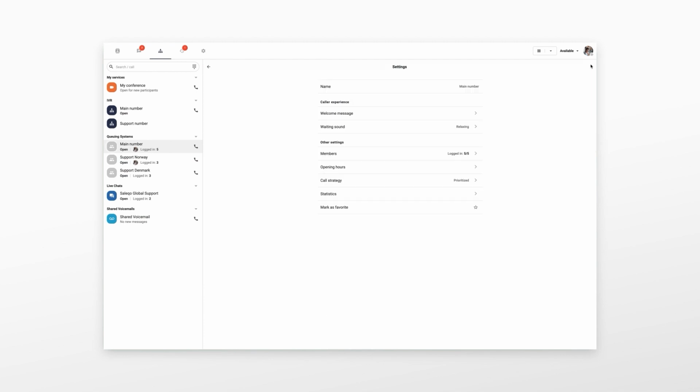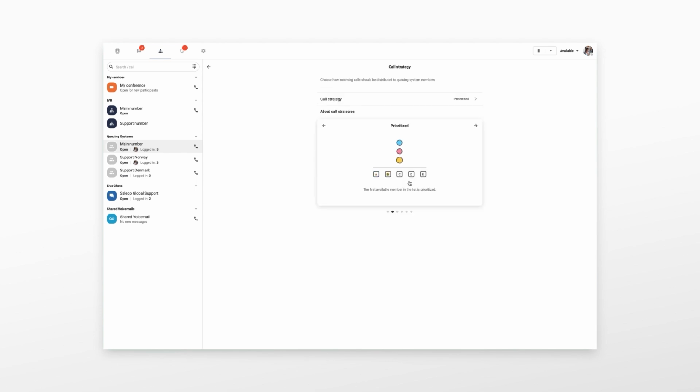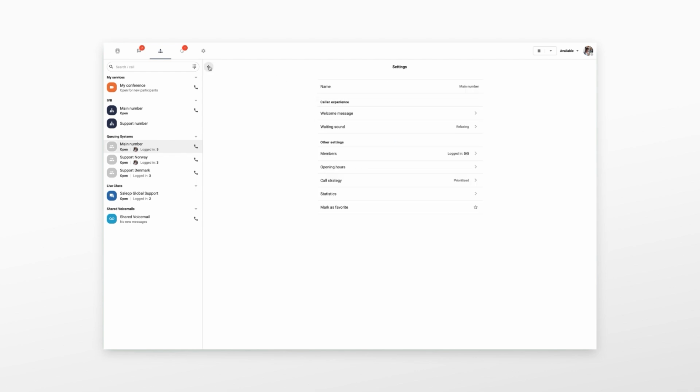Under the Settings tab, there are more settings options that enable further customization. For example, changing the opening hours or the call strategy. Call strategy is where an administrator or supervisor can choose how the calls are going to be distributed amongst members of the queue. Whether you want everyone to receive incoming calls or if you want it to be randomized or prioritized. The sound management of your queues are easily handled here as well. Update your welcome message or waiting music at any time with a few clicks.